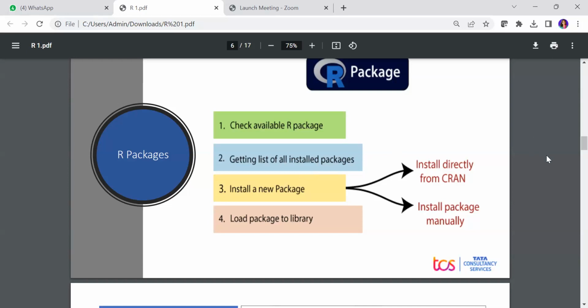Just go to Google and give the command install R package X, and then the installation will come. Or you can install from the R console itself, like the R console that I showed you in slide number 2 or slide number 3. There is one option for installing packages. You can install the packages from there. And then to run the package, you have to load this package to your console.